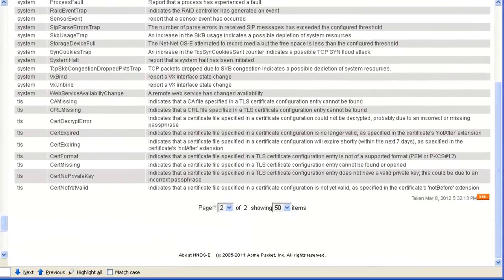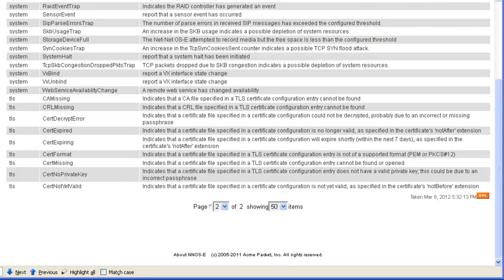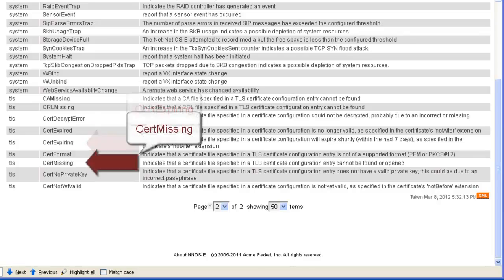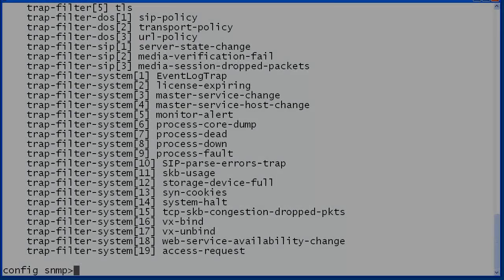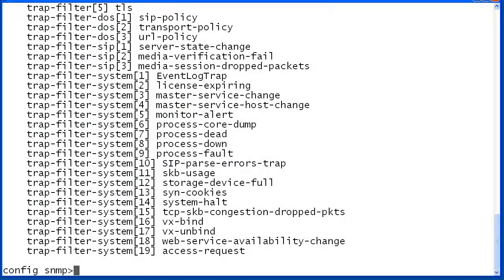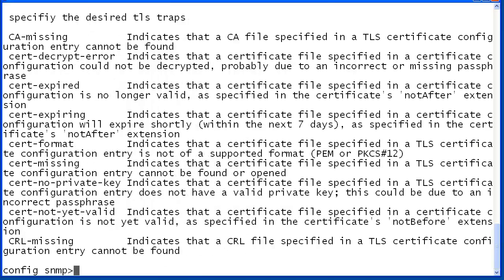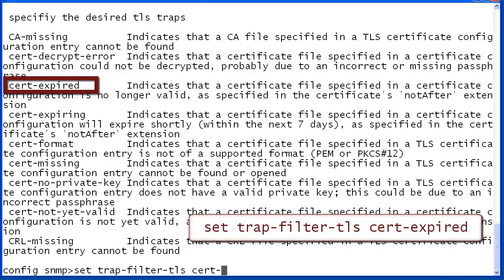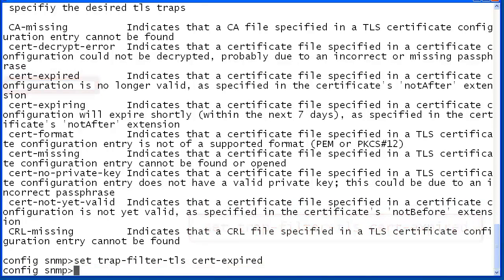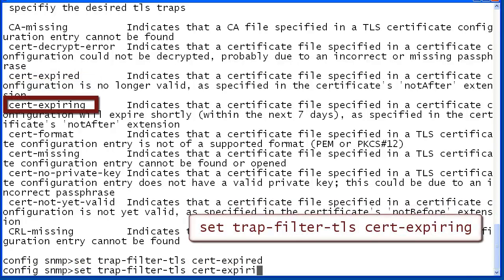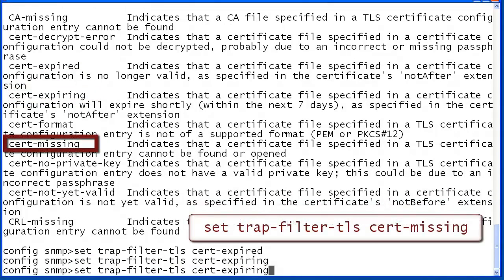We will enable only the TLS trap filter traps configured by default as part of the SBC template installation. These are cert expired, cert expiring, and cert missing. Entering set trap filter TLS question mark will show the configurable traps. We will enter the set trap filter TLS cert expired, set trap filter TLS cert expiring, and set trap filter TLS cert missing commands consecutively.